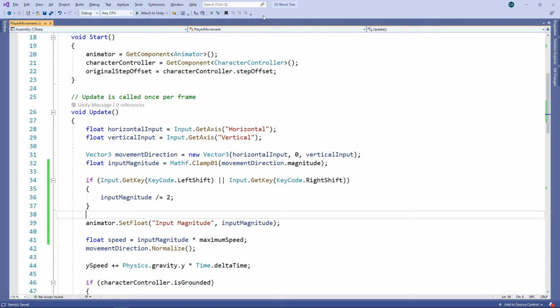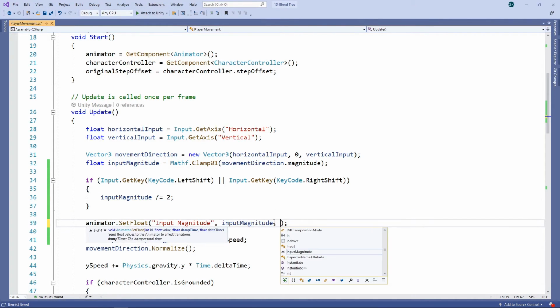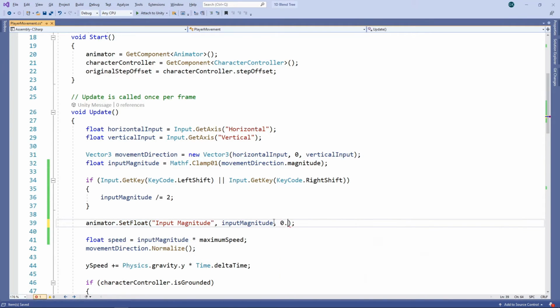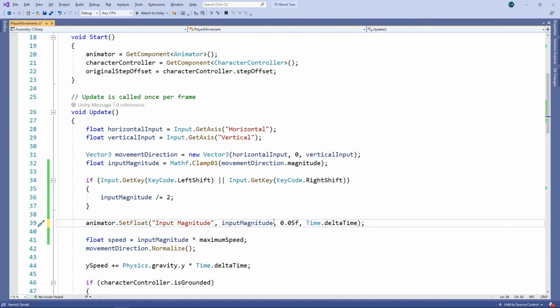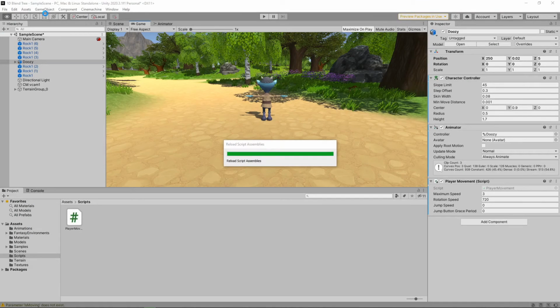When setting the parameter, there is the option to pass a value for damp time. This will add a bit of damping that ensures the animation blending doesn't change too quickly. We'll set this to 0.05. We also need to pass through Time.deltaTime. Let's save the script and switch back to Unity to try this out.